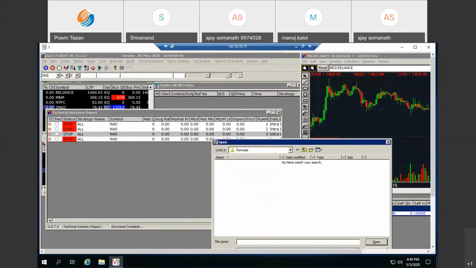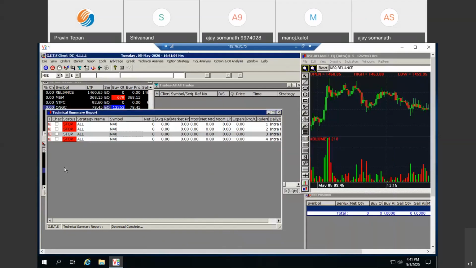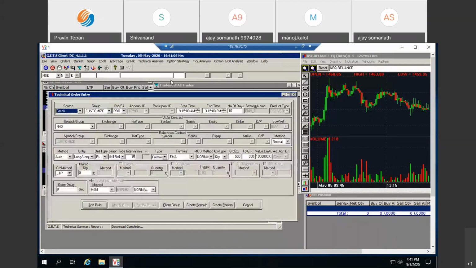So it will load from yesterday's position into this window, and you don't have to give all the parameters on a daily basis. If you want to run the same script and the same formula daily, you can just save it in the Excel file and load it every day. It will carry the previous day's position also on a daily basis.